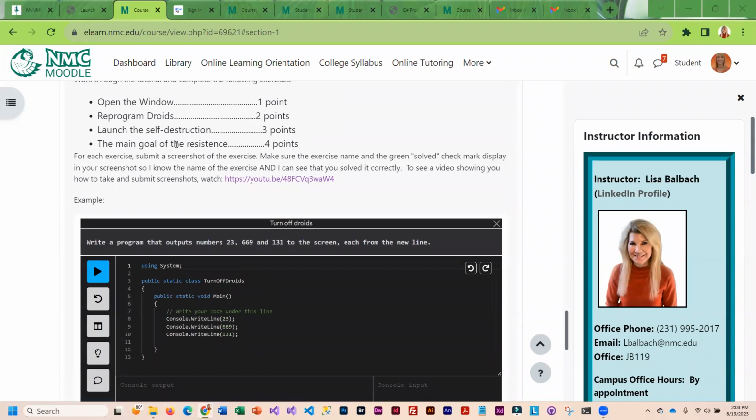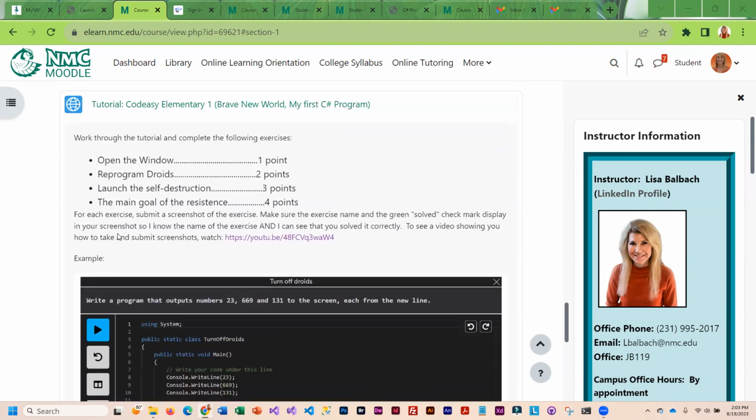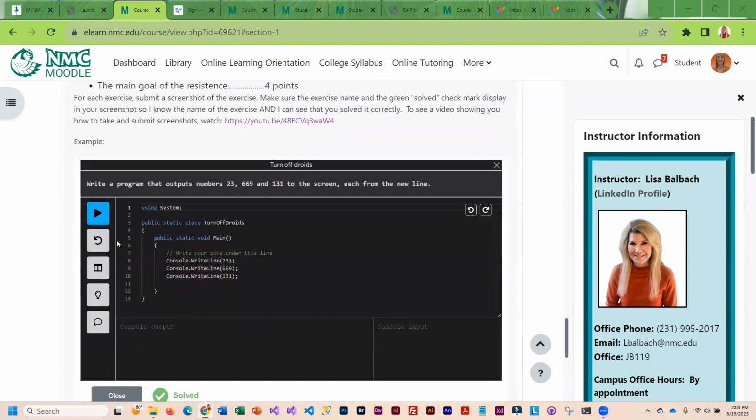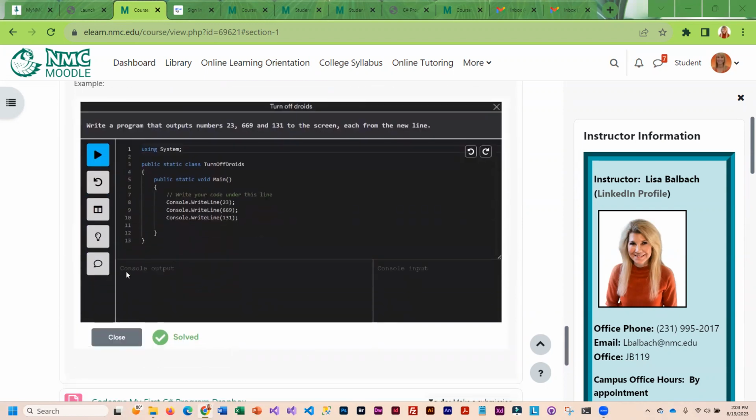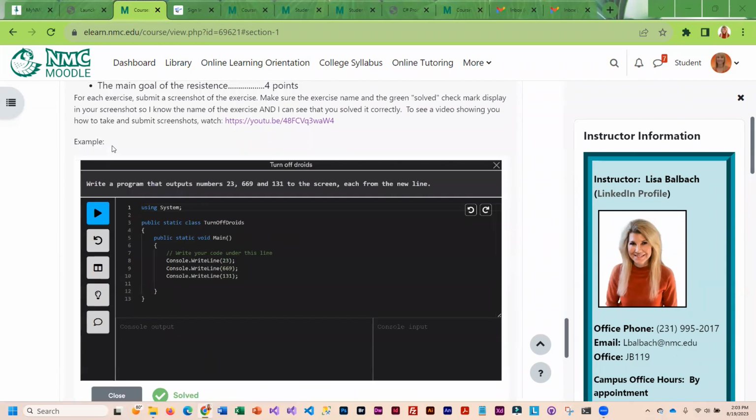If you do run into any problems with Code Easy, you can actually copy all of the code, paste it into an email, and send it to me, and I will help you. If you go through it and you do it a couple times and it still is not correct, I don't want you guys to get frustrated. Just copy the info, send it to me, and I can help you.